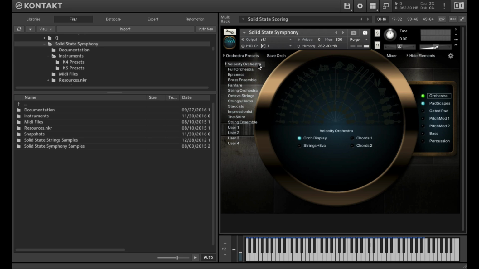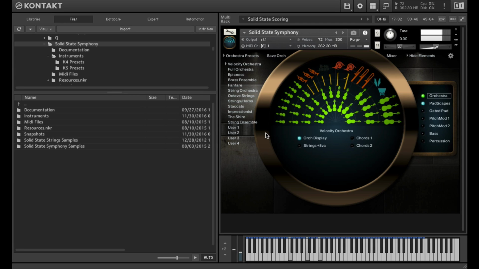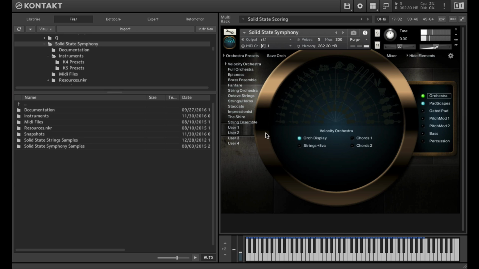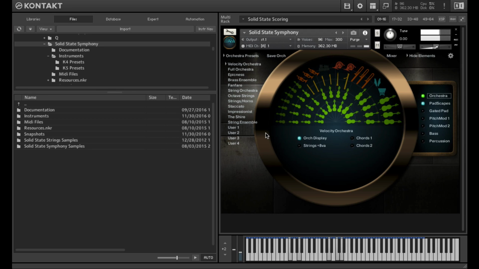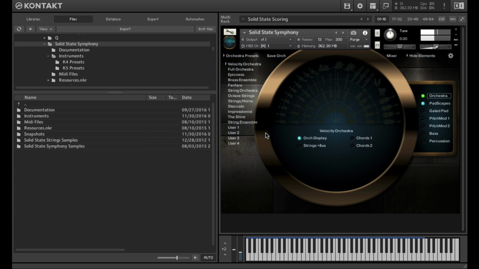The velocity orchestra takes full advantage of different velocity strikes to get all kinds of really cool things happening. We got this nice visual representation. And as I change my velocity, we can really see what's happening. Etc. So there's real fun stuff. We can get really big and epic stuff.